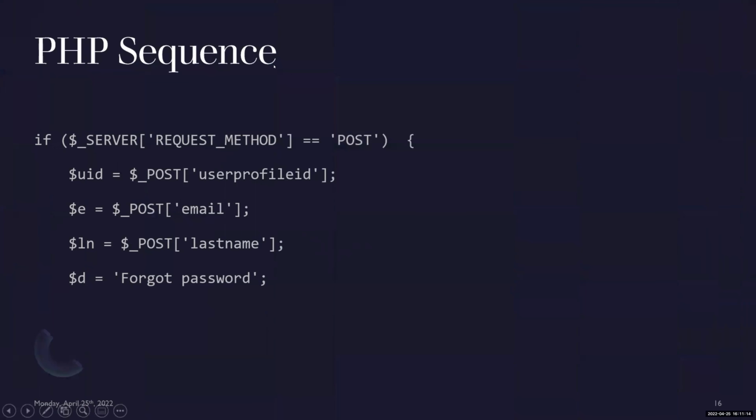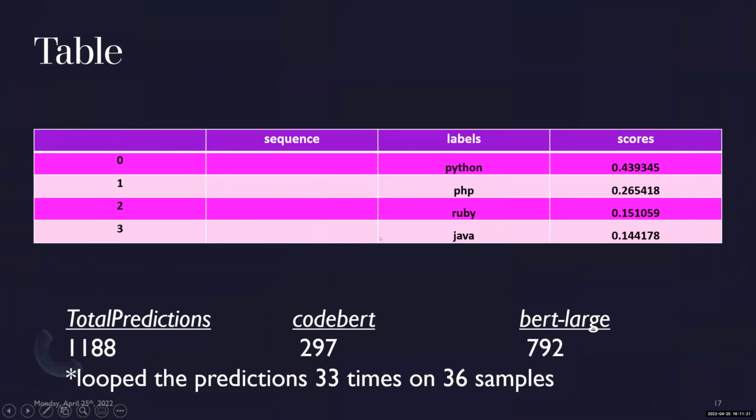And an example PHP sequence that I fed it looks like this. I didn't put the sequence in the output here because I just showed it to you in the last slide, and it makes the table look horrible. So this one is an example of it getting it incorrect. It predicted that it was Python, but at least it wasn't 90% certain it was Python. It was kind of low still.